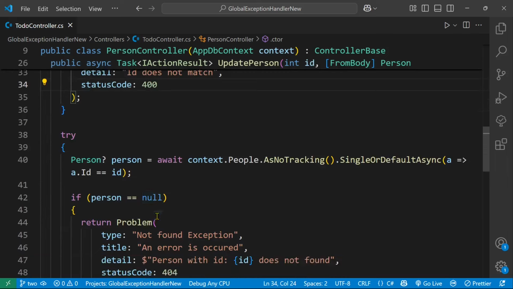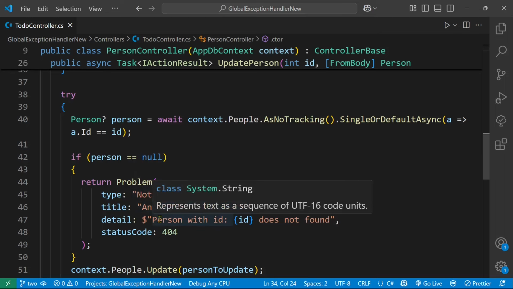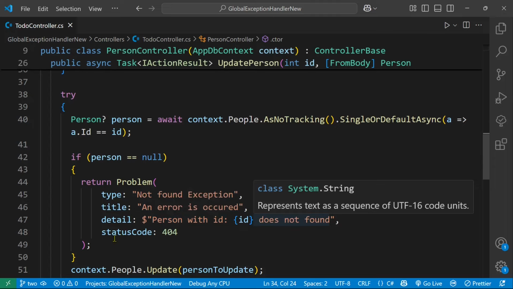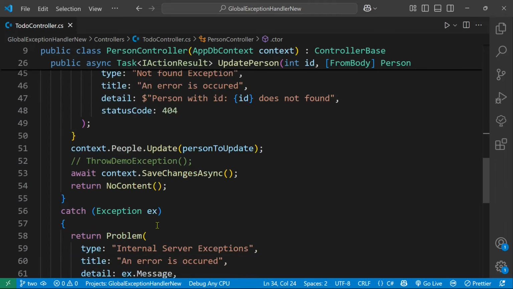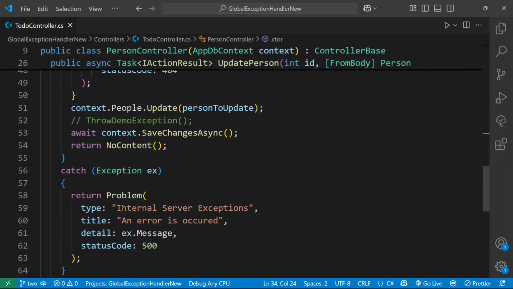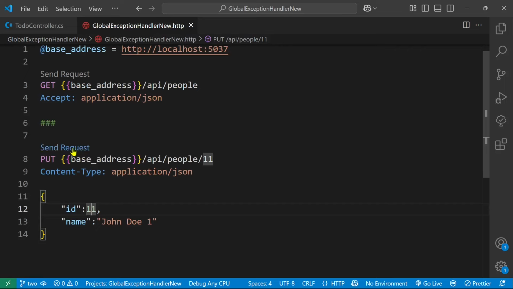Similarly here, for the not found exception, we are returning problem with type not found exception, with title error has occurred, with this detail, person id not found, and status code 404. And in the catch block we are returning problem with type internal server exception, and error has occurred, detail is the exception message, and status code is 500. So let's run this and let's see what happens.